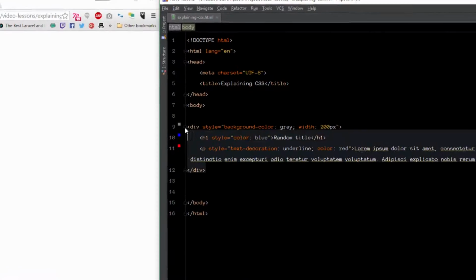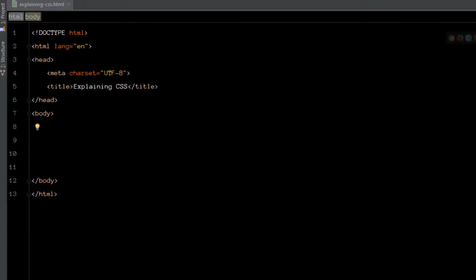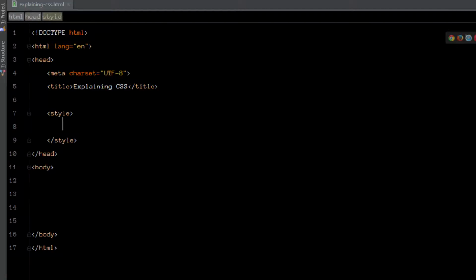Okay, let's get rid of these, and now I'm gonna show you another way of doing styles, and that is by embedding them in the head tag. Sounds weird? Well, let's see how it's done. Type in style, and in between here, we're gonna type our properties and everything.